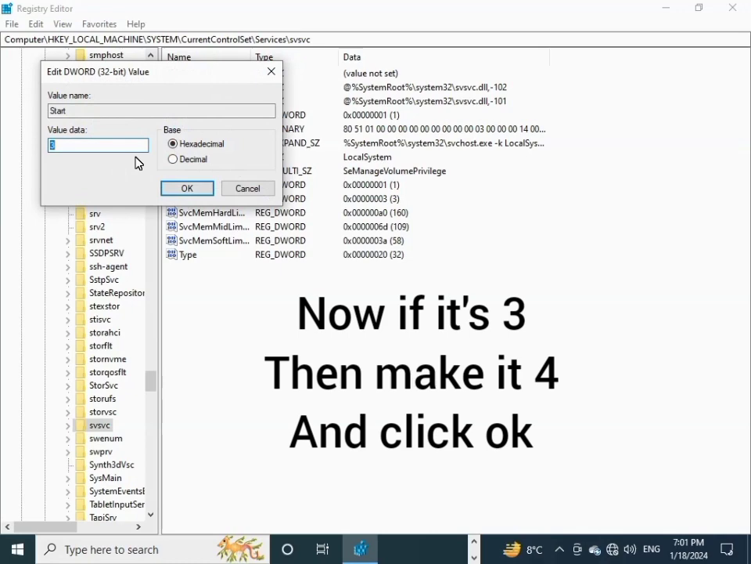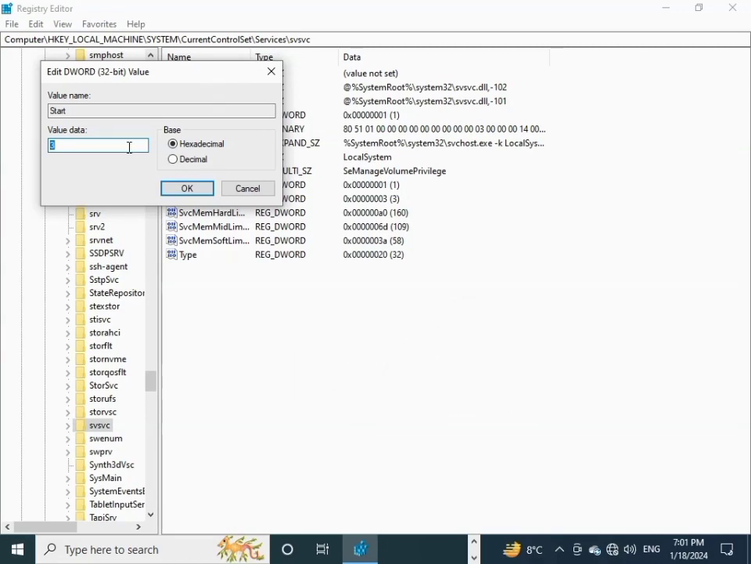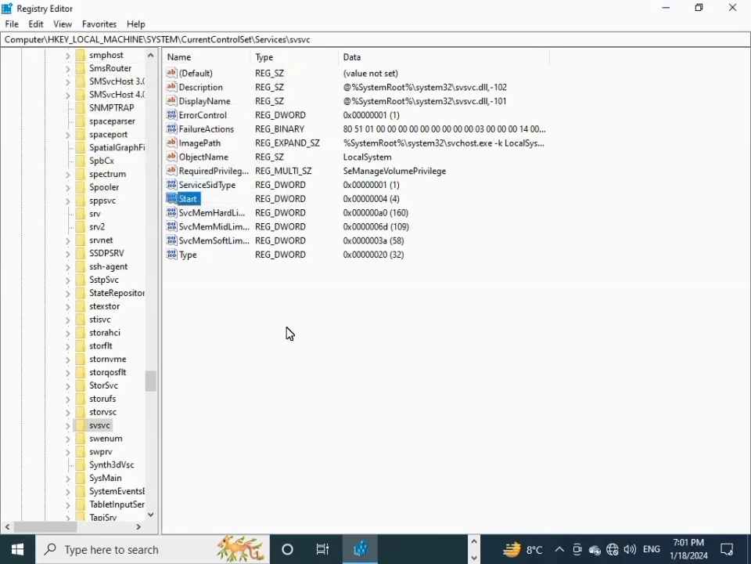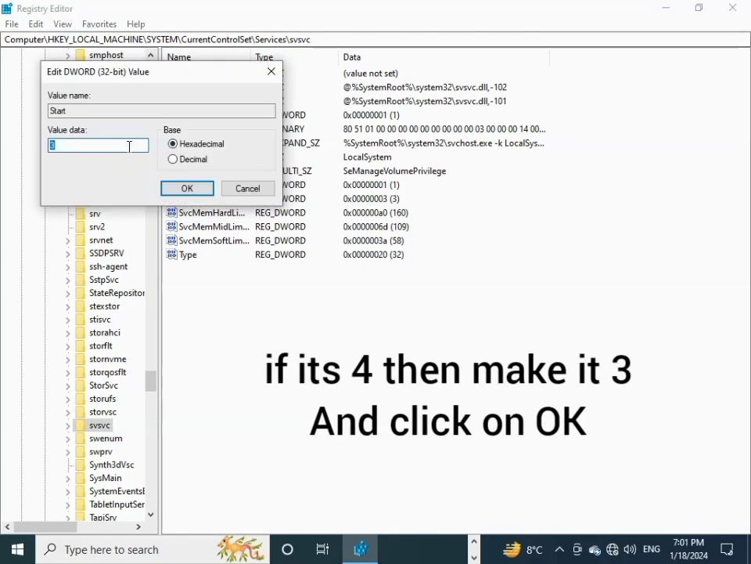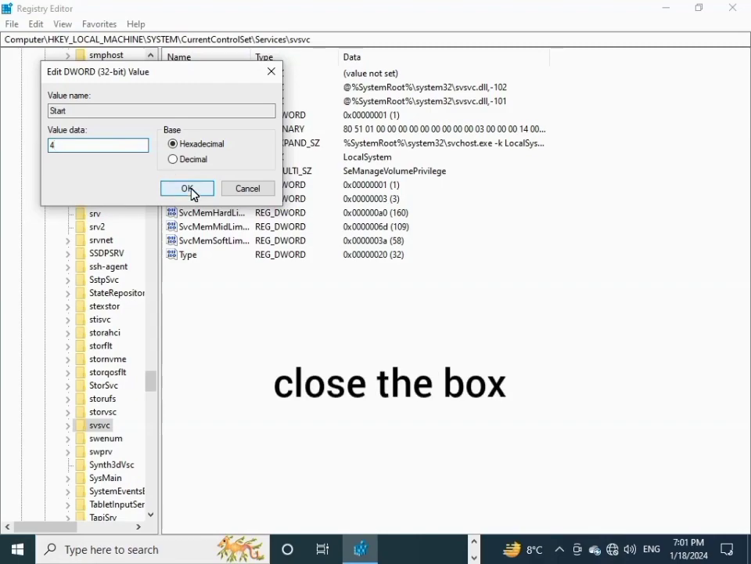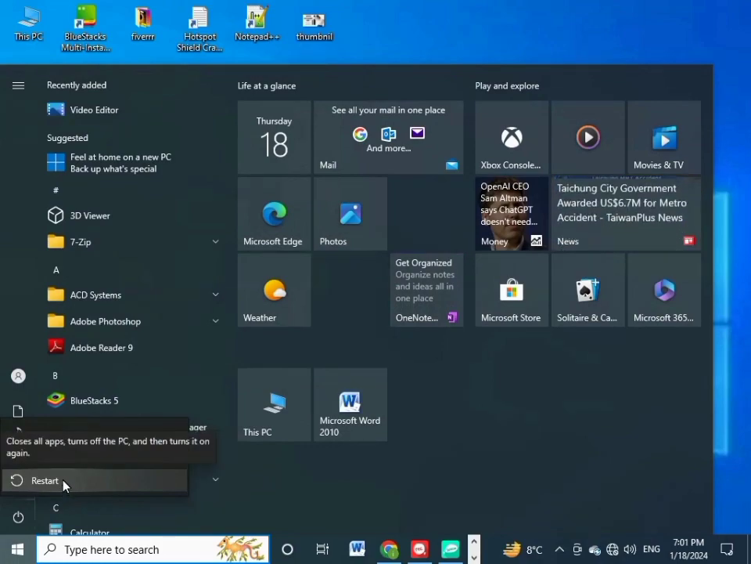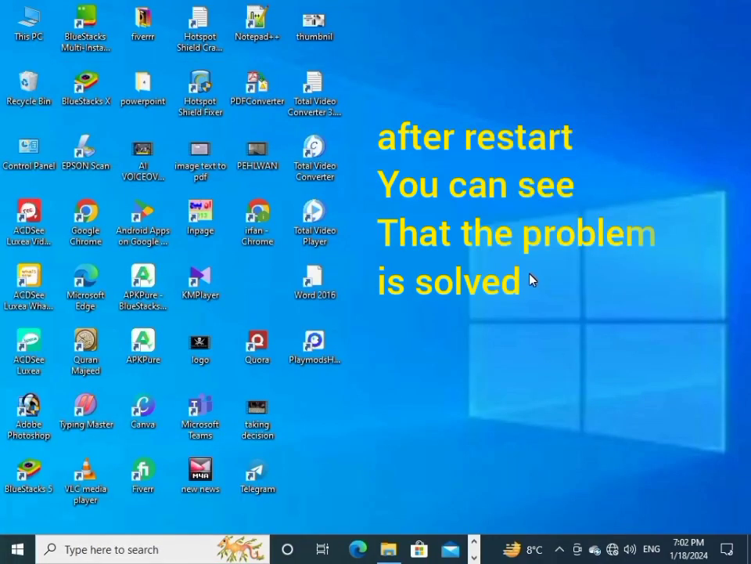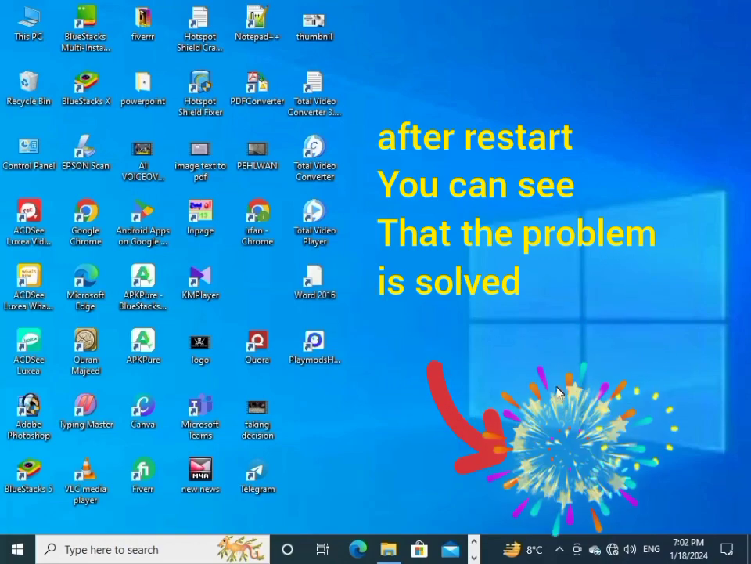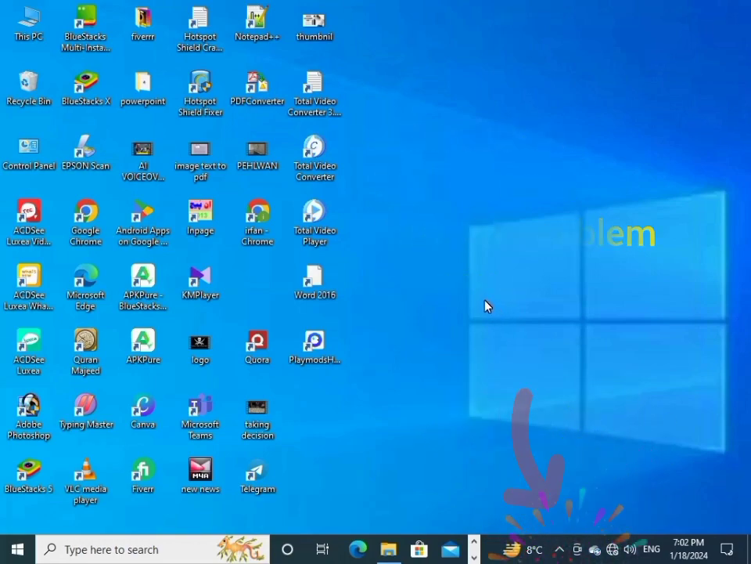Now a box with the name Edit DWORD (32-bit) Value dialog box will open. Change the value data by 1 point. For example, if it is 3, then make it 4, and if it is 4, then decrease it by 1 point, for example make it 3. Then click OK, close the Registry Editor and restart your computer. After restarting the computer, the problem of being asked to activate your Windows is solved.